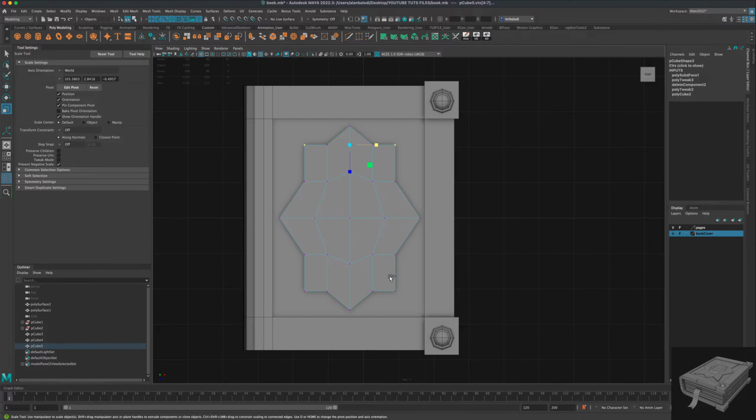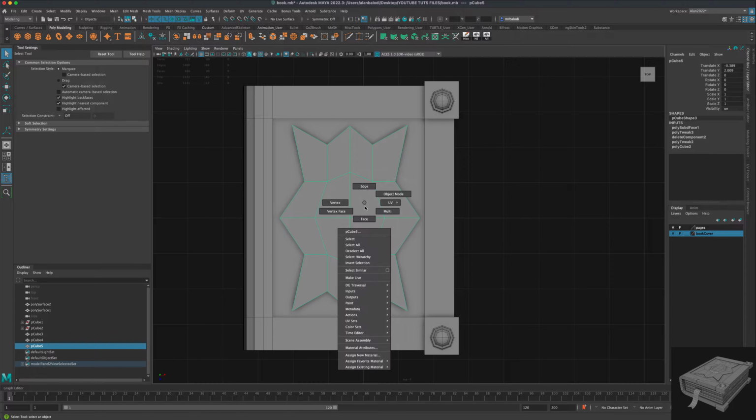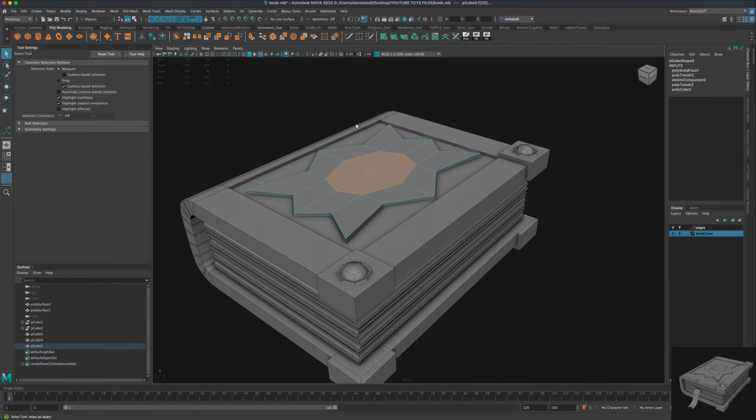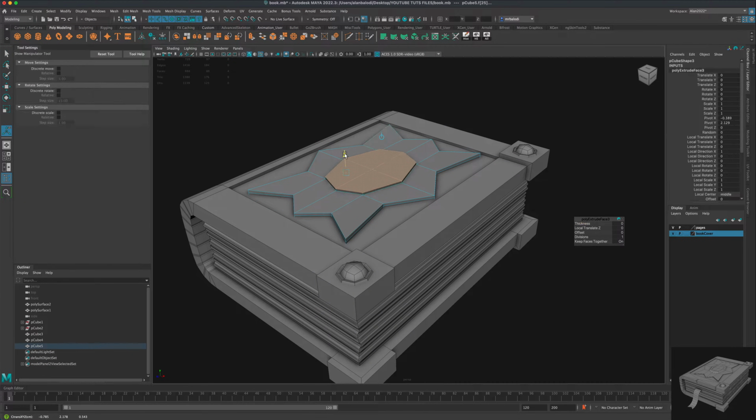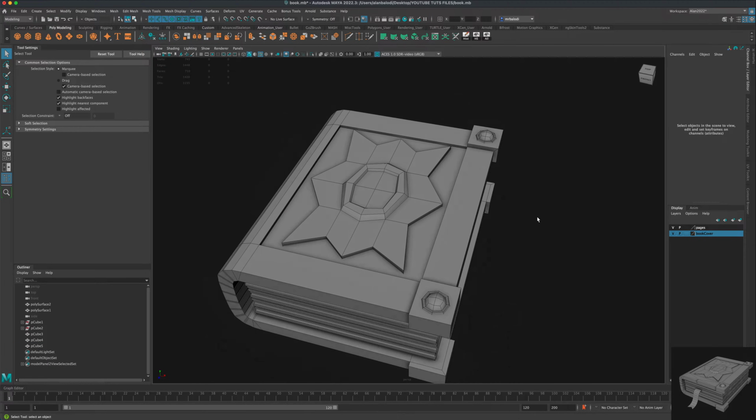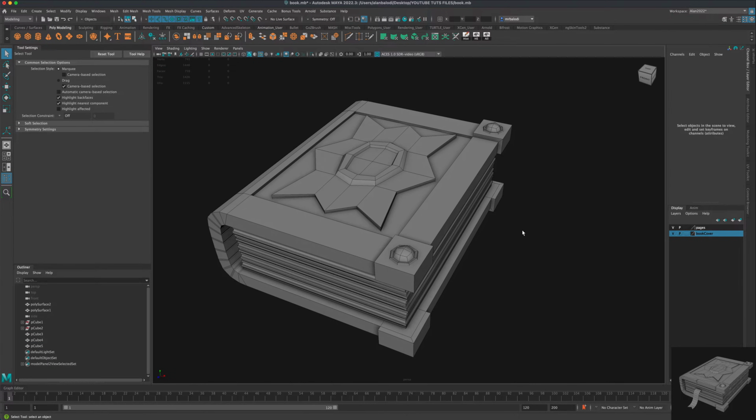Maybe let's grab all of these points and just scale them. I can grab some of these faces and maybe let's extrude this up. Maybe push it in. I'm going to do another extrusion. Then maybe push it down. All right. I think that looks really cool. So it just gives it a little more of a finished touch.